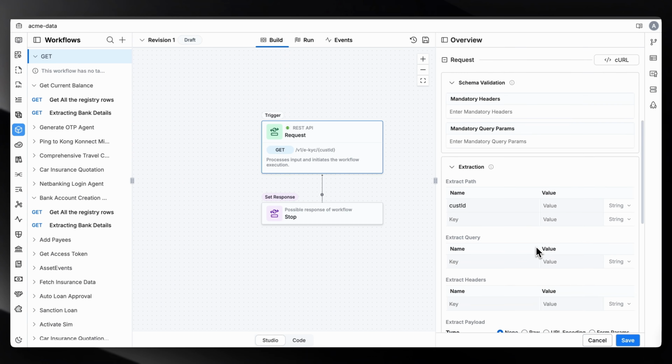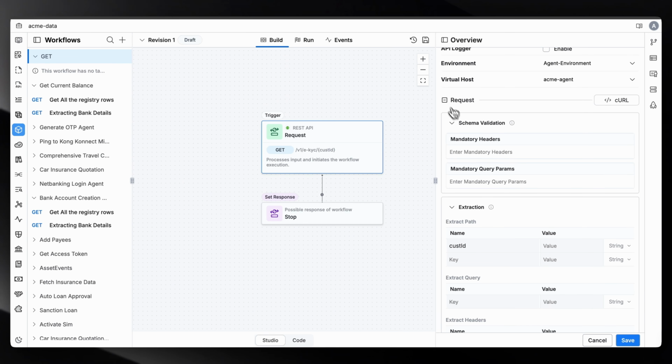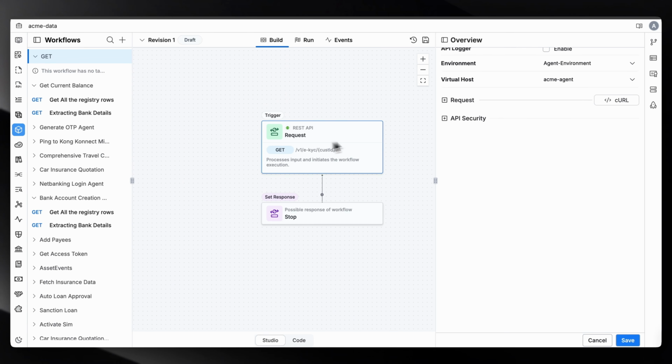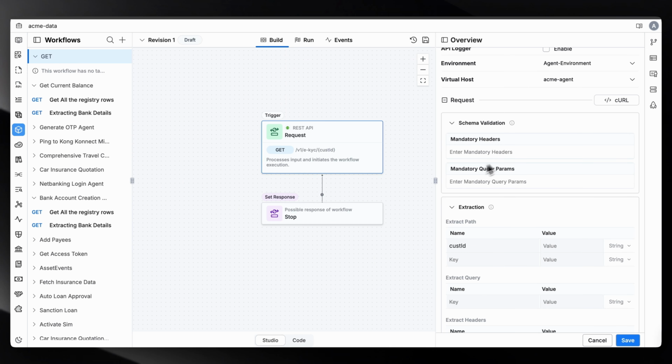Once you select that, now you can go to the next step where you can configure the request. Since this is a request node, you only have options to configure the request.